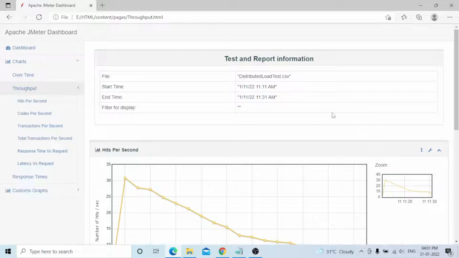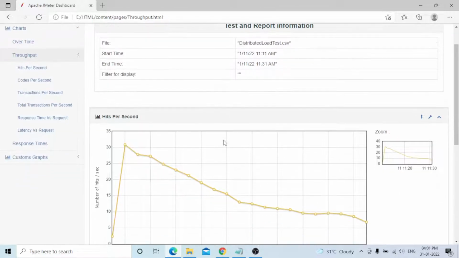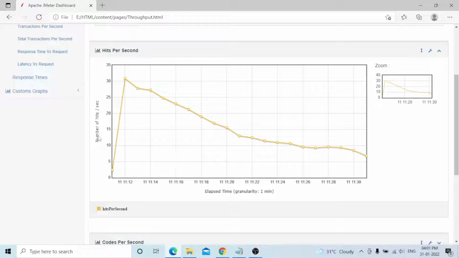After that, hits per second. The hits per second graph shows the number of hits per second against the duration. I did not provide any ramp up, so all users hit suddenly and the test runs. The hits per second, based on the duration, slowly goes down in the graph.